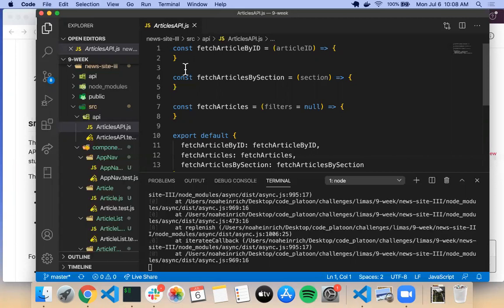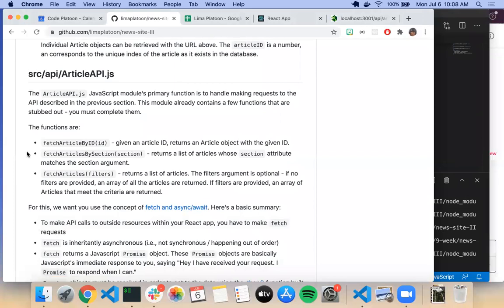that are exported. So pretty self-explanatory: fetchArticleByID says, given an article ID, returns an article object. fetchArticlesBySection returns a list of articles whose section attribute matches the argument. And then fetchArticles returns a list of articles, and we have an optional filters argument. So if no filters are provided, an array of all the articles is returned. If they are provided, we get an array of articles that meet the criteria.